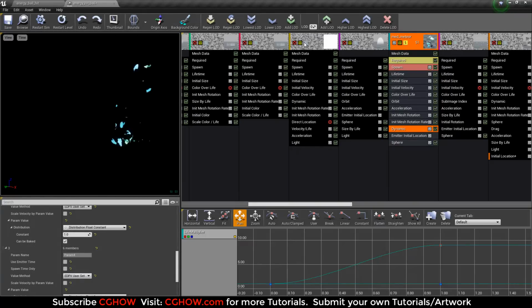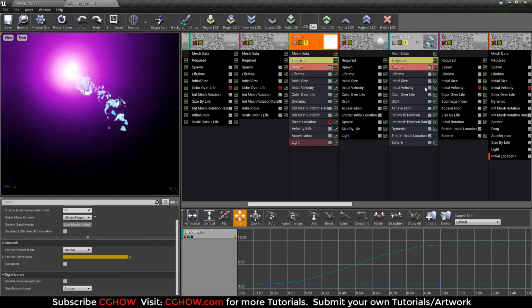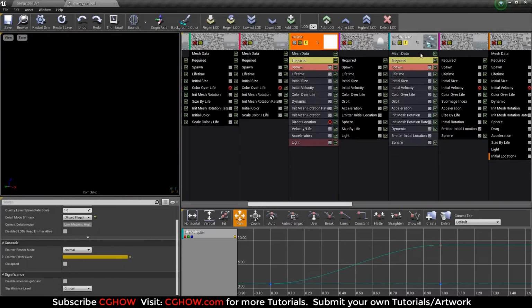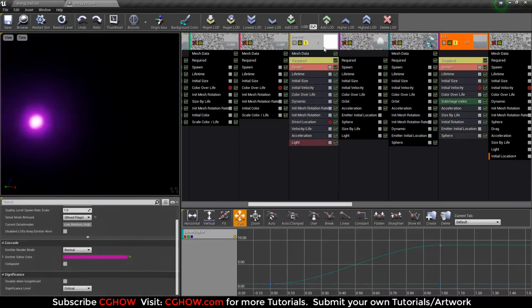And if I turn it on with this, these chunks follow the meteor. Then some fire.